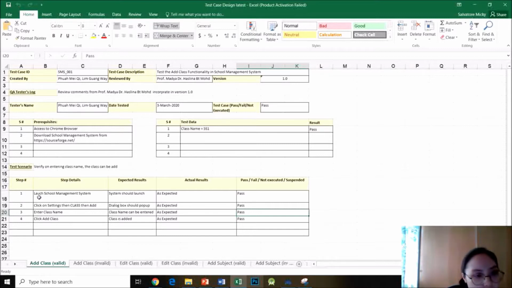So the first step is to launch the school management system and click on the settings, then click on the class, then click on the add. The next step is to enter the class name. The expected result is that the class name can be entered. The actual result is as expected and the test status is passed.